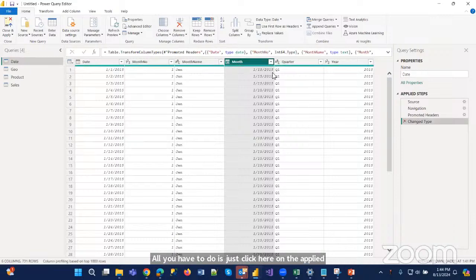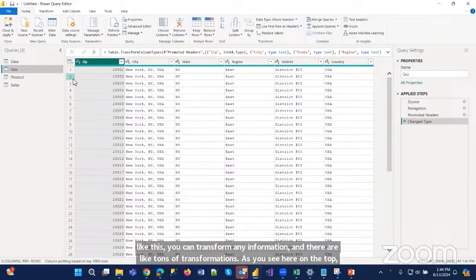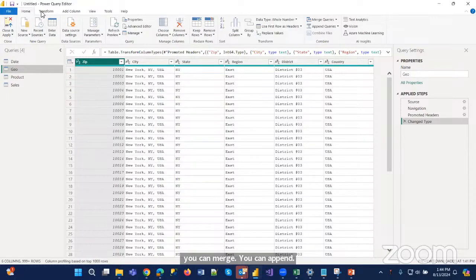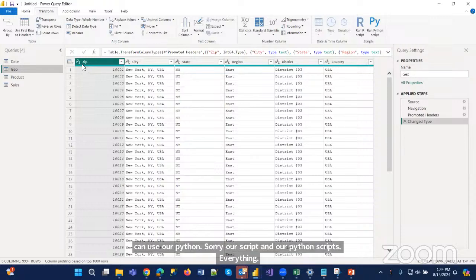When you click on that, it will revert back to the original data. So like this, you can transform any information, and there are tons of transformations. As you see here on the top, you can merge, you can append, you can split, you can change the data type, you can do aggregations, you can use trigonometry, geometric values, you can use R script and Python scripts. Everything can be transformed here. Pivoting and unpivoting is also supported.